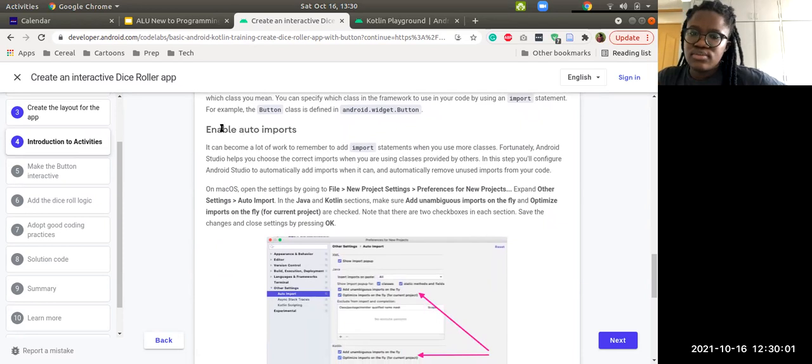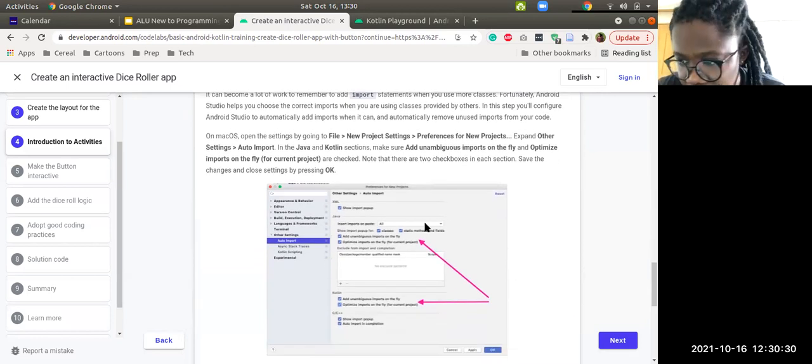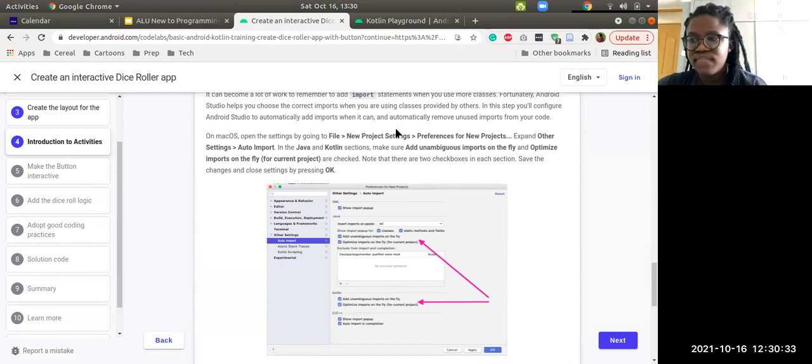Now we need to learn about enabling auto import. It can become a lot of work to remember to add import statements when you use more classes. Fortunately, Android Studio helps you choose the correct import when you're using classes provided by others. In this step, you configure Android Studio to automatically add your imports when it can, and automatically remove the unused ones from your code. How you do that is navigate to File.